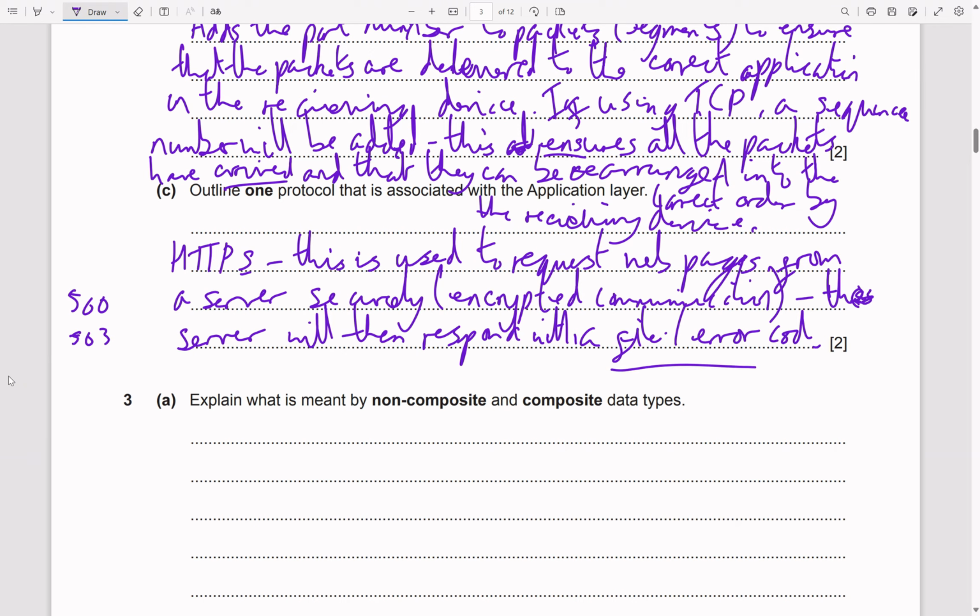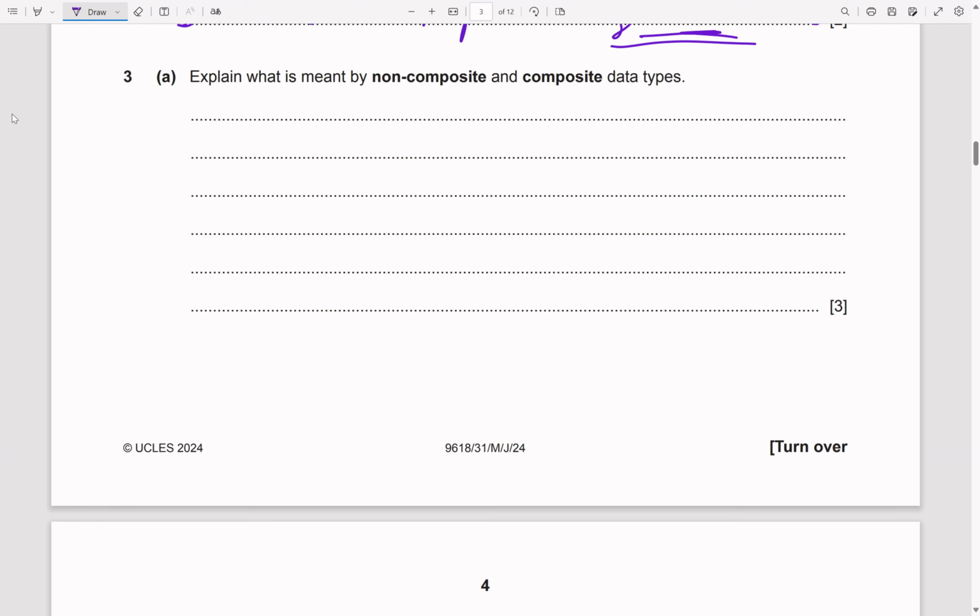Yeah, I think you just say, respond with a response. But yeah, this is probably a little bit more specific. Now it says, explain what is meant by non-composite and composite data types. So I think if we say non-composite, really, you can just think of primitives.